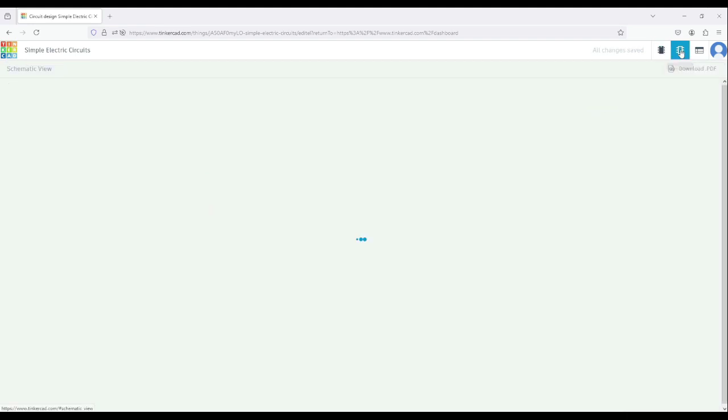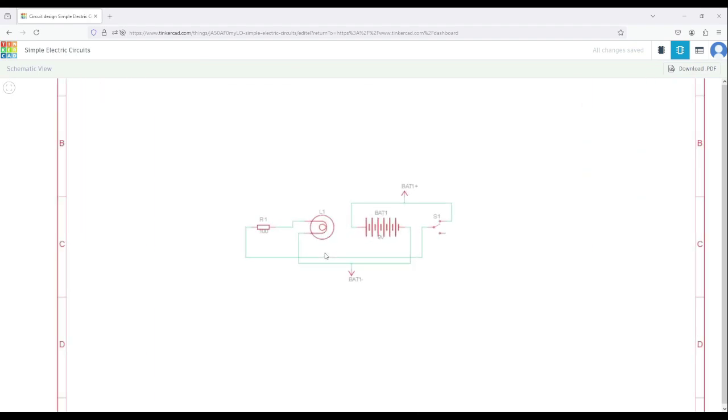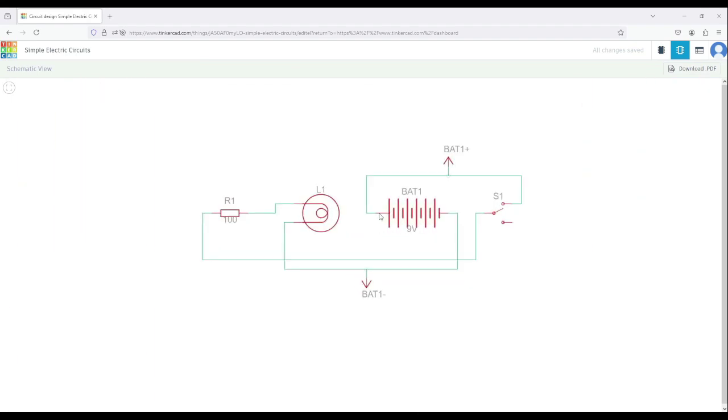And we can also look at the schematic view. So as we can see, we have the battery connected to the switch, and then the switch is connected to the resistor, which is connected to the light bulb. And that's connected to the negative terminal of the battery. So we see that when these two pins of the switch are touching, we have a closed loop. And if these two pins are touching, then we have an open loop, and no current flows.